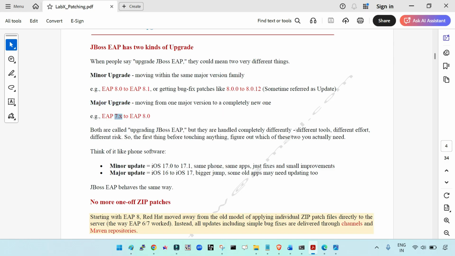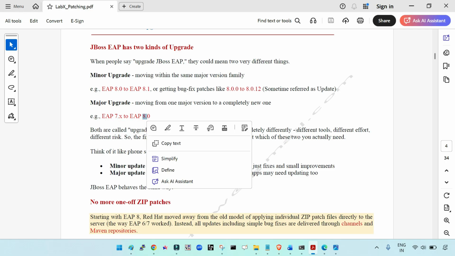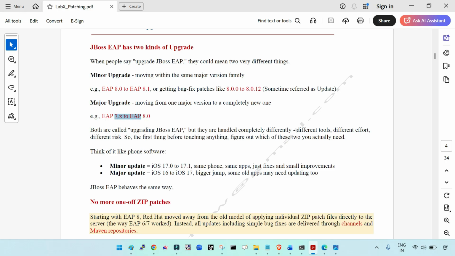For example, if you are running on some 7.x version and now you want to upgrade to 8.0, you can see that it is changing from 7 to 8. This 7 to 8 means this is a major version upgrade and the process is completely different. This is a complex upgrade when we talk about a major upgrade in comparison with a minor upgrade. Minor upgrades are very straightforward, which you can apply with some precautions in your system.